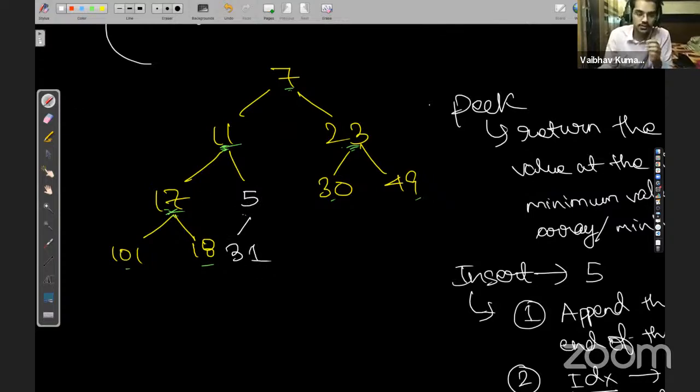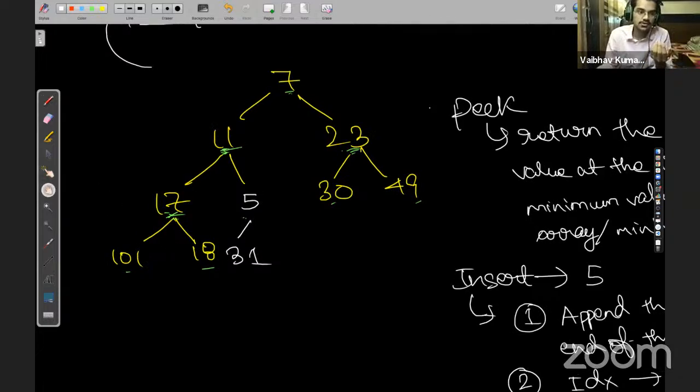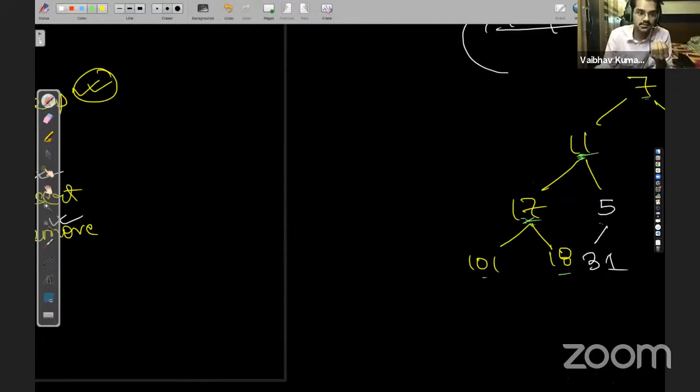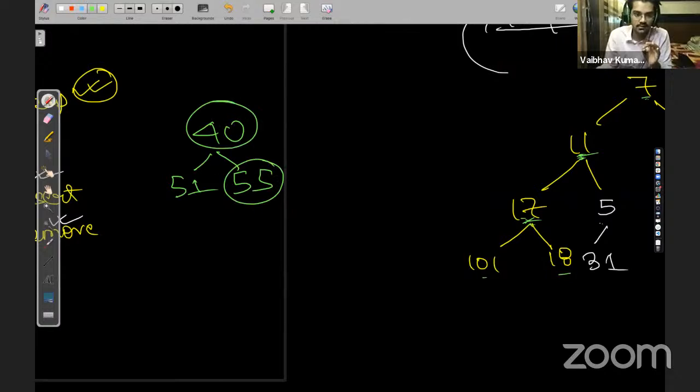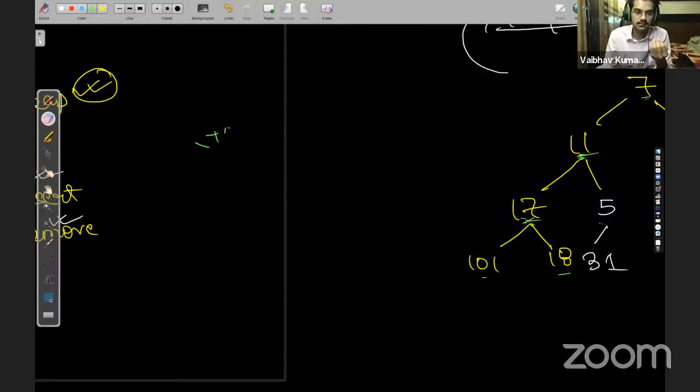Great. Now, should I stop here? No, I'll have to continue until the condition that the parent is smaller than the child is satisfied. So suppose I reach a point like 40 and then 55. Suppose this is the representation here. At this point, I can break or stop my loop, whether it's a while loop or for loop, whatever the loop is. That's it.